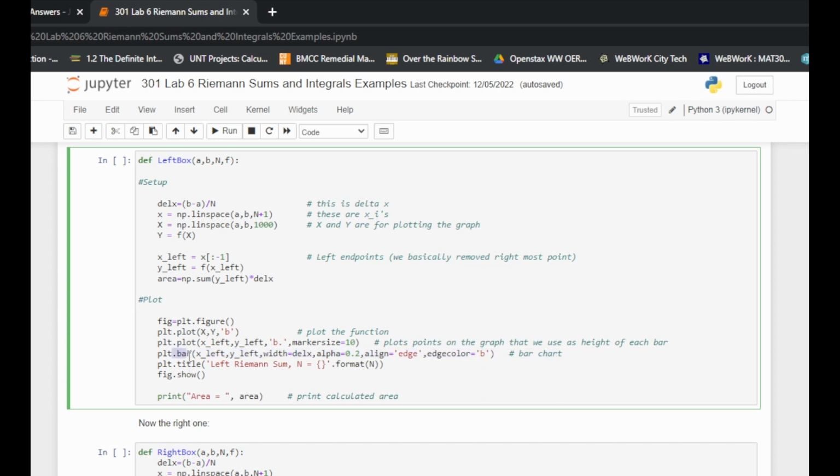So we will use a bar chart here. So x left and y left are endpoints. Width is how wide this bar is. The align edge tells us what point we should use as the height of the bar. So if we use edge here, that means this x left, y left is the height of our bar. If we don't write anything for align, it will use the middle point of each bar, which will be useful for your assignment.